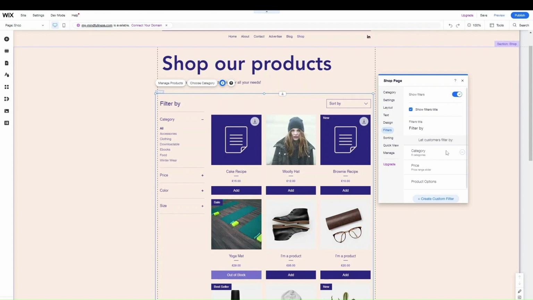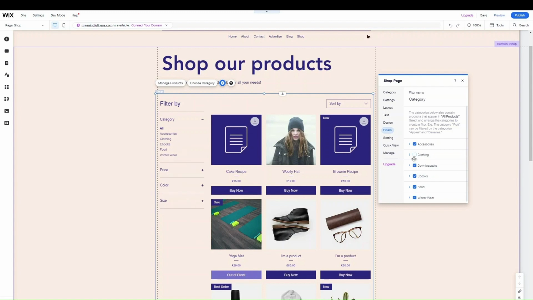To make sure that all of the categories are added, you need to go into the settings here, click on filters, and then click onto the edit button beside the categories, and you want to make sure every single category is selected. So if we select downloadable and clothing, that'll be removed like that, but you want to make sure that's always selected. When you add a new category, it won't automatically add itself to this list, so you need to make sure that you go into the shop product and then manually click on the correct category in order to show it.